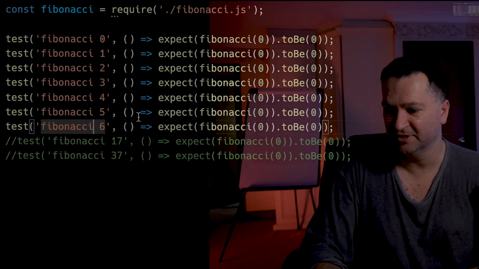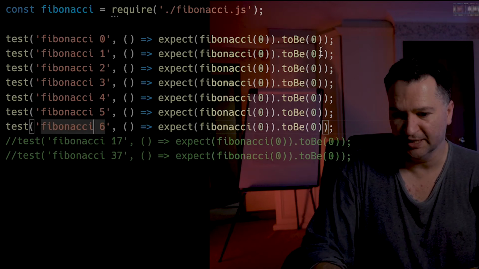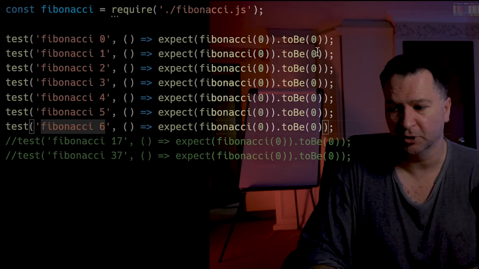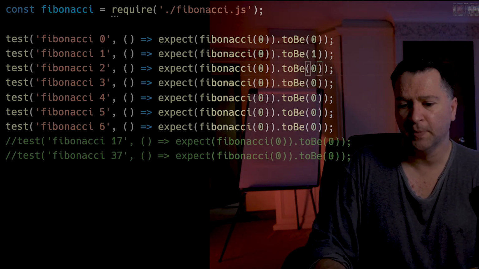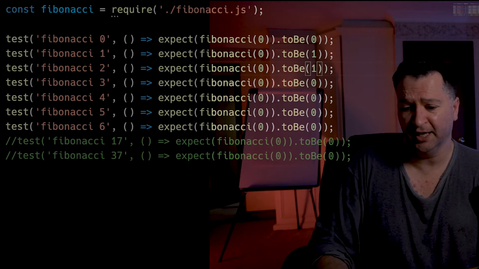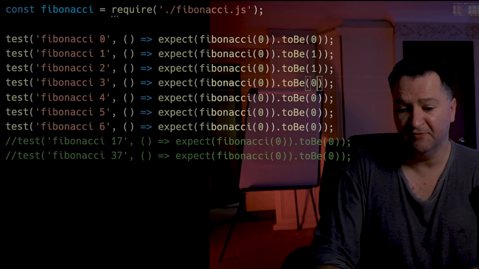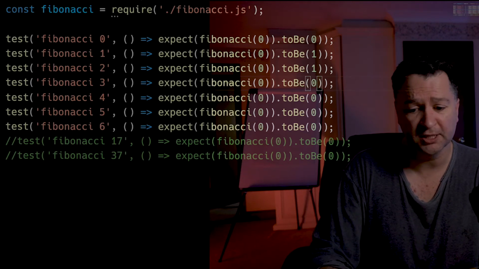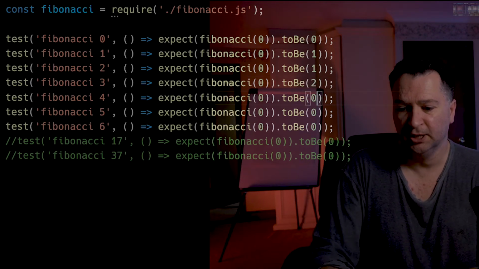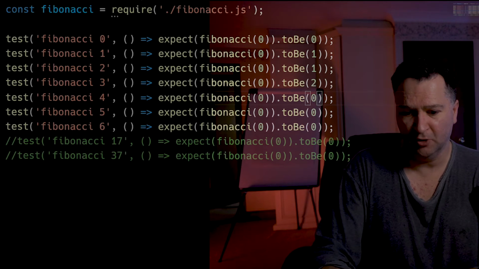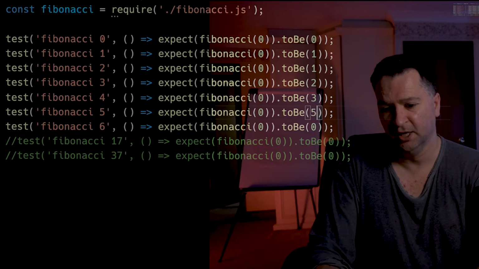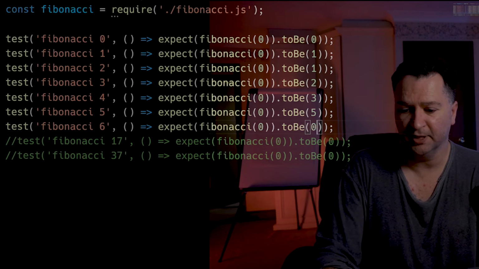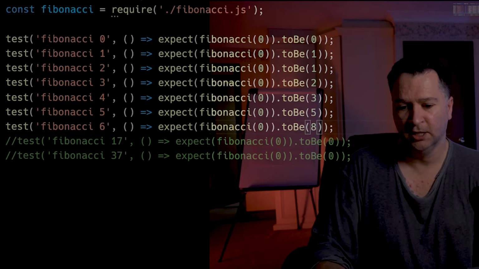So Fibonacci of 6, let's just work the sequence, and then we're going to know better. So we know 0 is 0, so therefore Fibonacci of 1 is going to be 1. 0 plus 1 is going to be 1, so the Fibonacci of 2 is going to be 1. The Fibonacci of 3 is going to be 1 plus 1, so we would expect that to be 2. Then the Fibonacci of 4 will be 2 plus 1, so that will be 3. And then 3 plus 2 is going to be 5. And then 5 plus 3 is going to be 8.